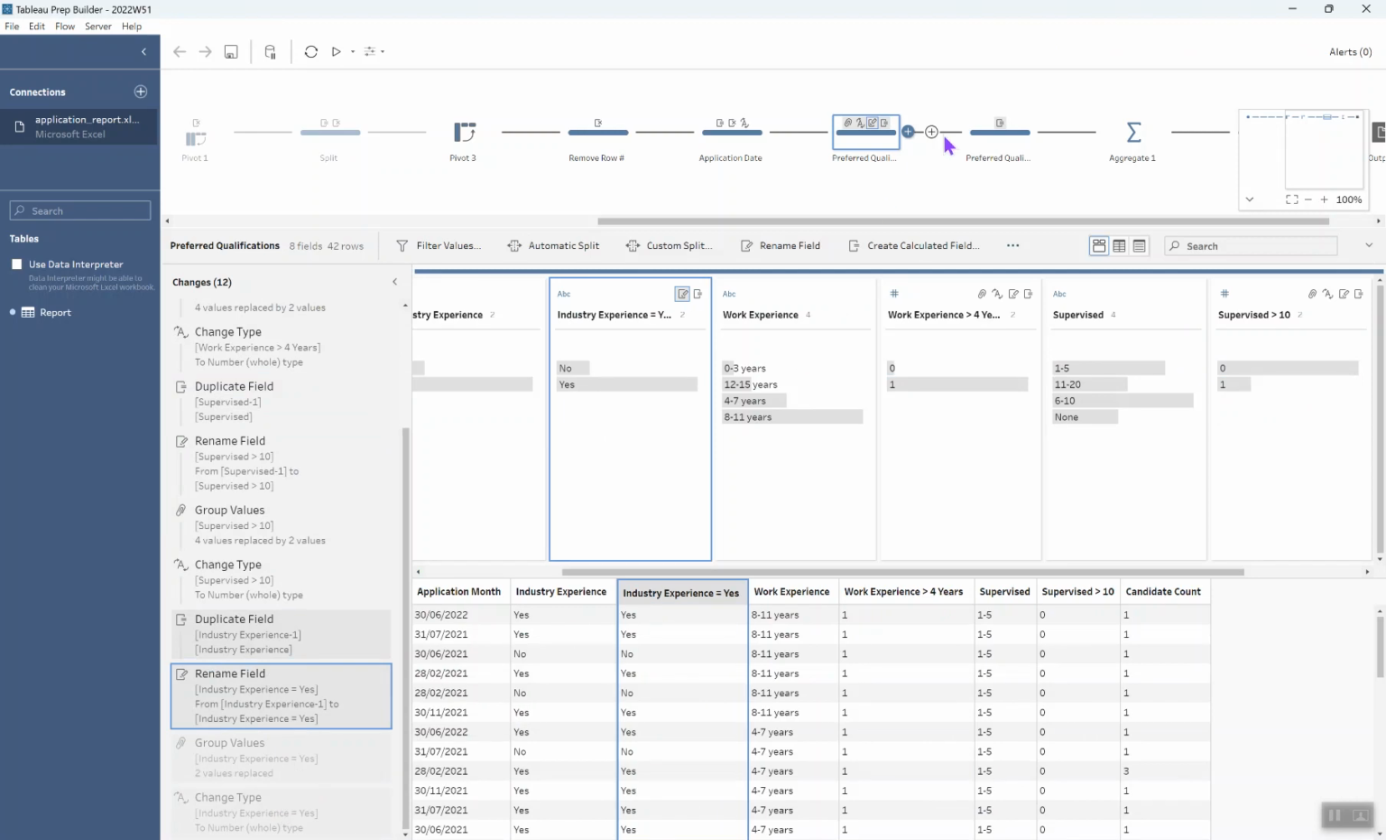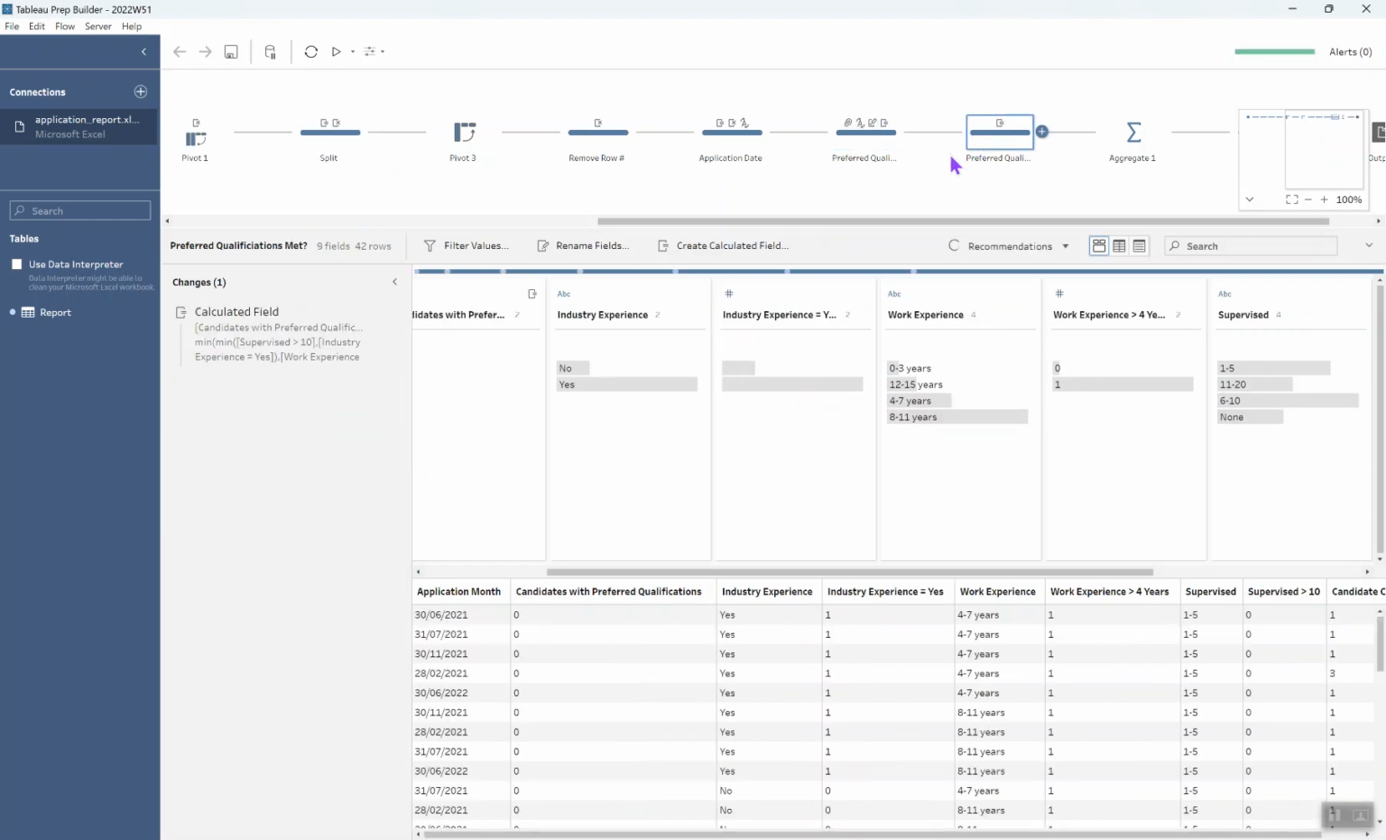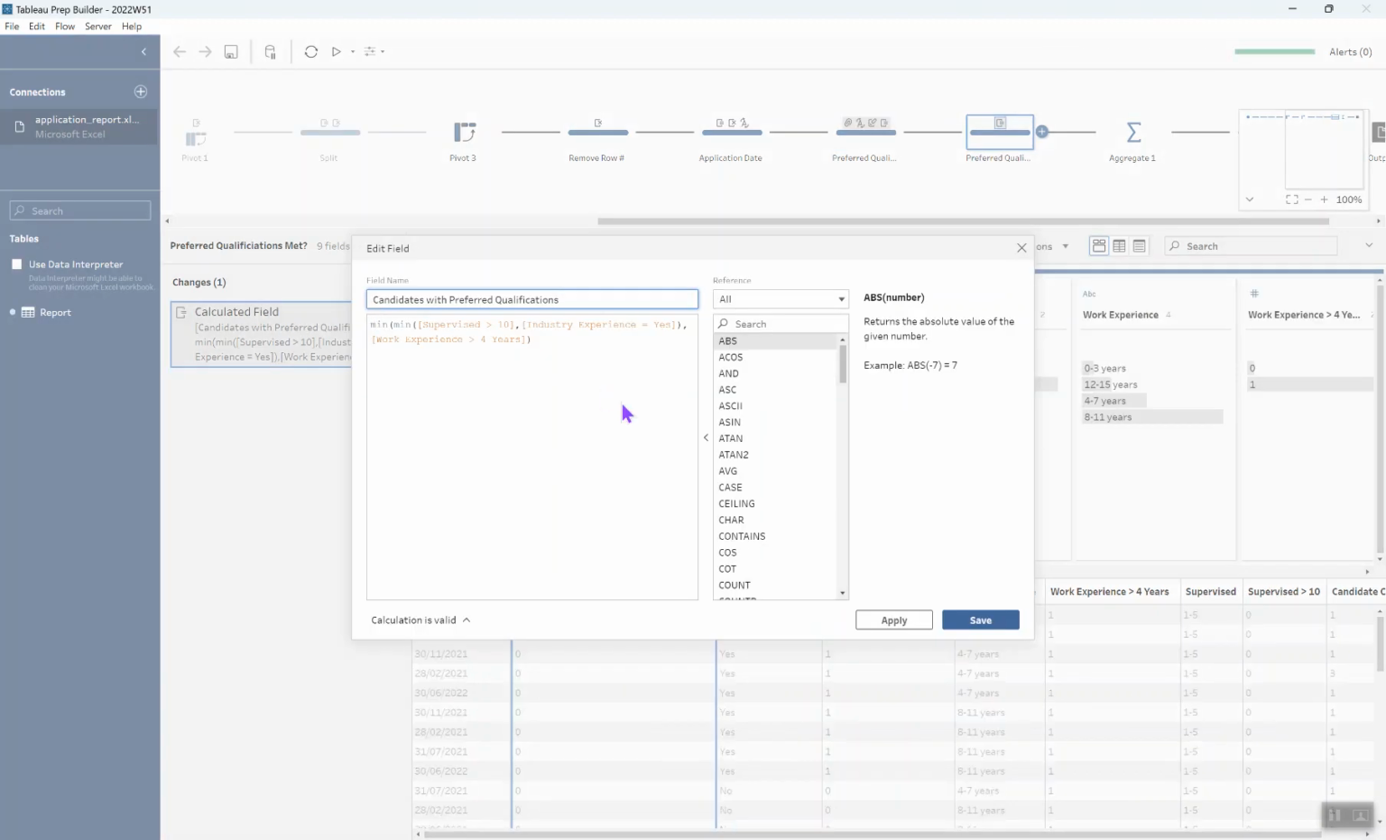So then what I did once I had all those 0 and 1 fields is I made a calculation where basically I want to know the minimum of all of those. So if you think about it, in order to meet the preferred qualifications in all 3 categories, they would have to have a 1 in each of those 3 categories. So if I'm taking the minimum, then that's always going to show up as 0 if they don't meet any of the qualifications. Otherwise, it's going to return a 1, and we'll know that they've met all the qualifications.